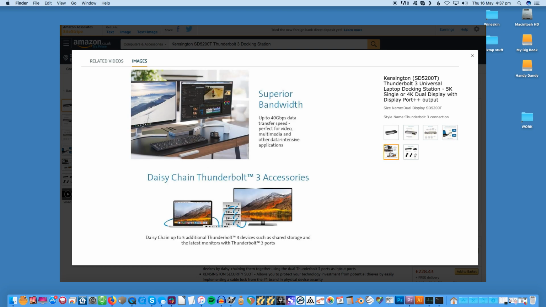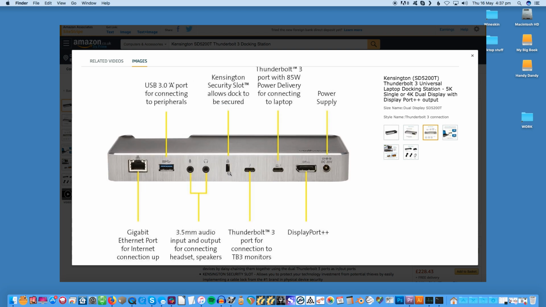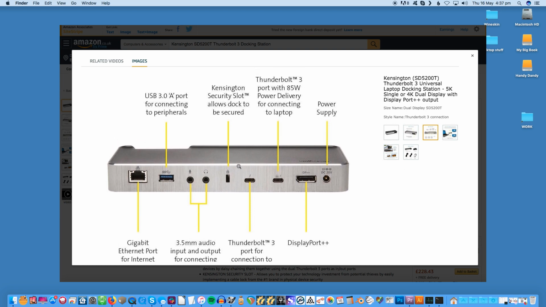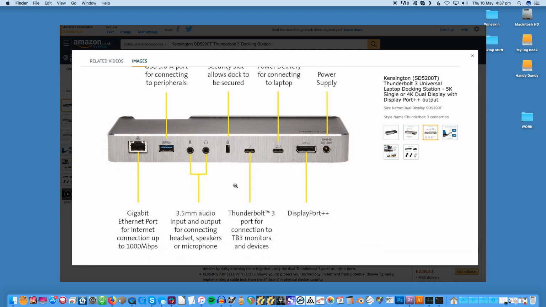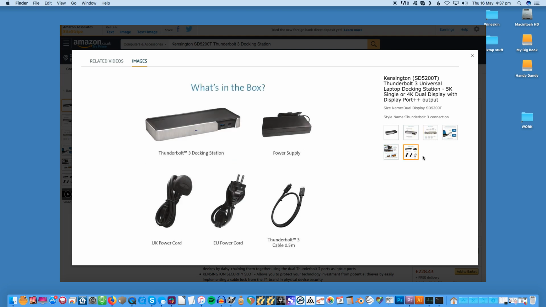Okay, ports. The device has a single 15W power-providing USB-A and USB-C/TB3 ports on the front of the device. On the rear of the dock, it has a gigabit Ethernet port, USB-A 3.1 port, audio in and out ports, support for Kensington lock, one TB3 port, one TB3 in port, a DisplayPort and a DC in. While the connectivity here isn't great, it does get the job done and does support both 5K and 4K displays.